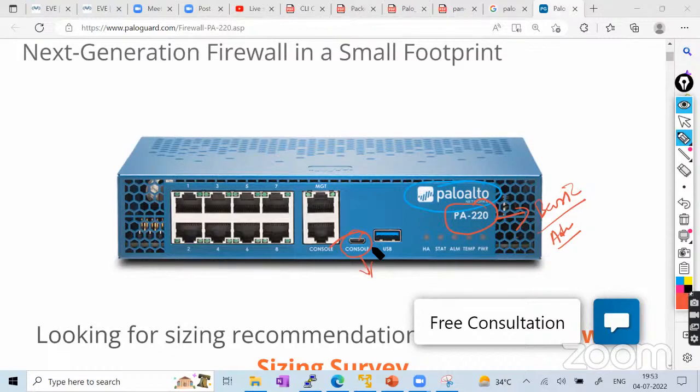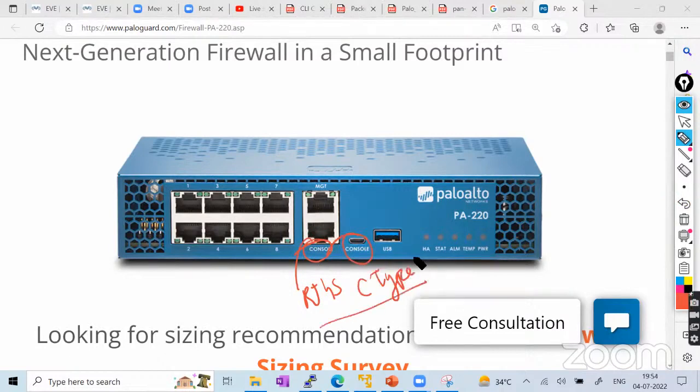If you don't have the C type cable and want to take the console from an RJ45 LAN cable, you can even do that. So there are two console ports you can see. One is the RJ45 and another is the C type, right? So either cable is going to help you in terms of taking the console of the firewall.